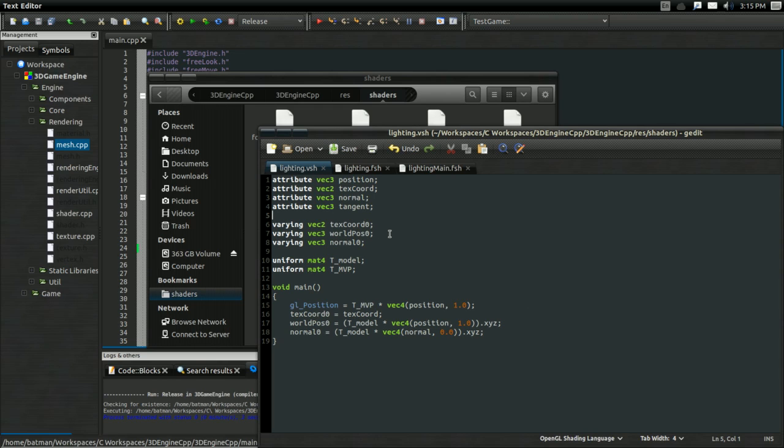So, our varying variables, mostly okay. We still need texture coordinates and world position for lighting and whatnot. The normal, however, we don't need anymore, because now we're reading the normal from a normal map. All we need here is the TBN matrix that's going to rotate the normal from the normal map into the appropriate orientation. So, I'm going to change that to TBN matrix.